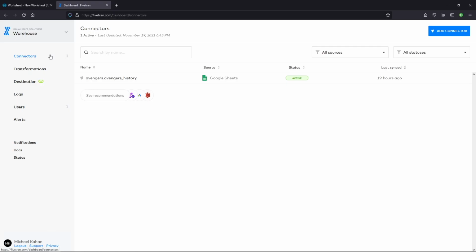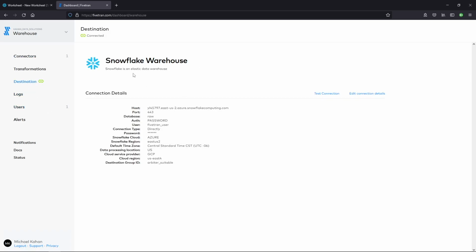So here I am on my Fivetran page. I have a very simple connector to a Google Sheet, just has some information on the Avengers, Marvel Avengers, and the destination in this case is Snowflake. It's my Snowflake data warehouse. If you're curious about how to set all of this up, that's handled in a separate video in the Fivetran series, so go ahead and check that out.